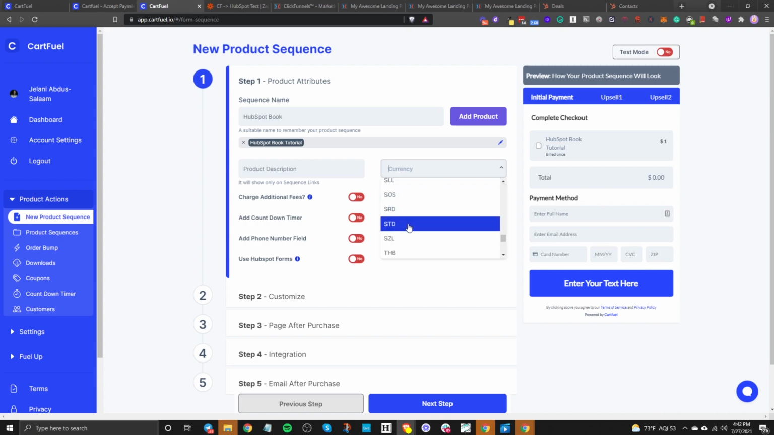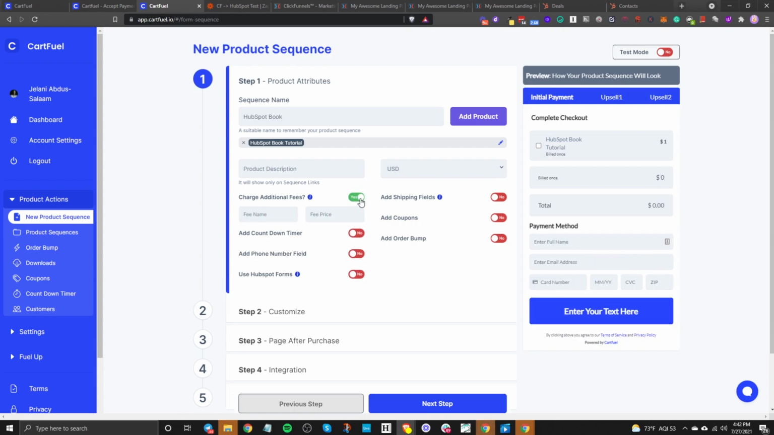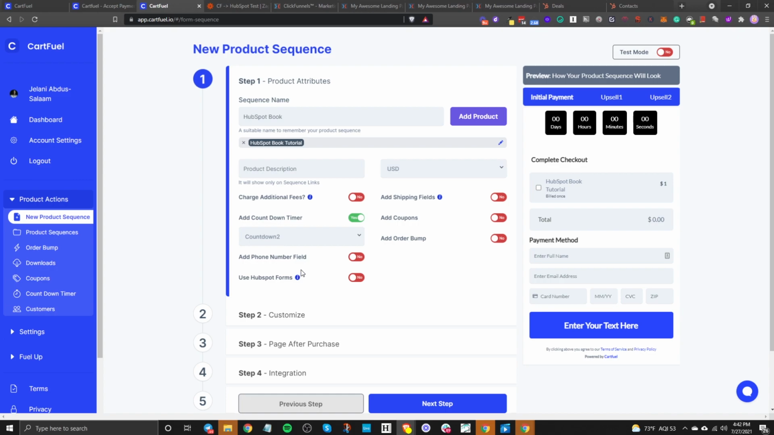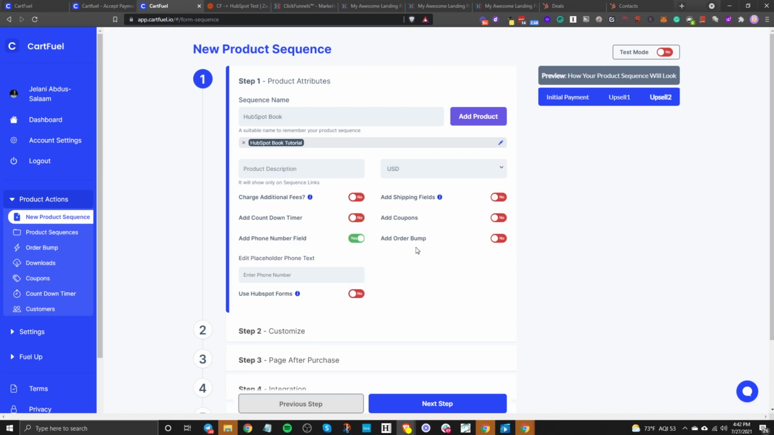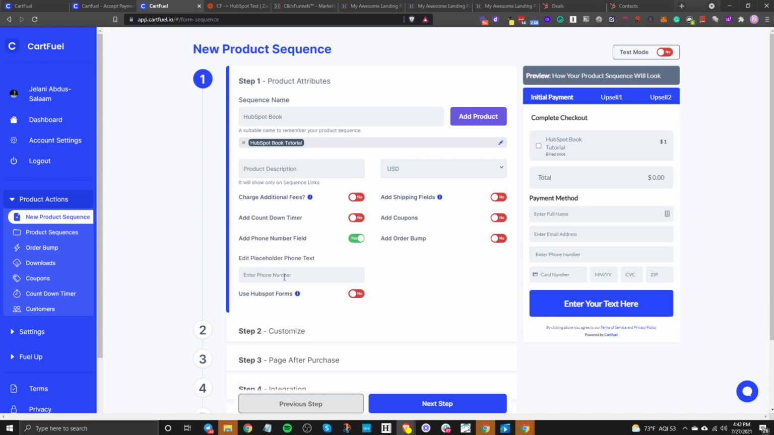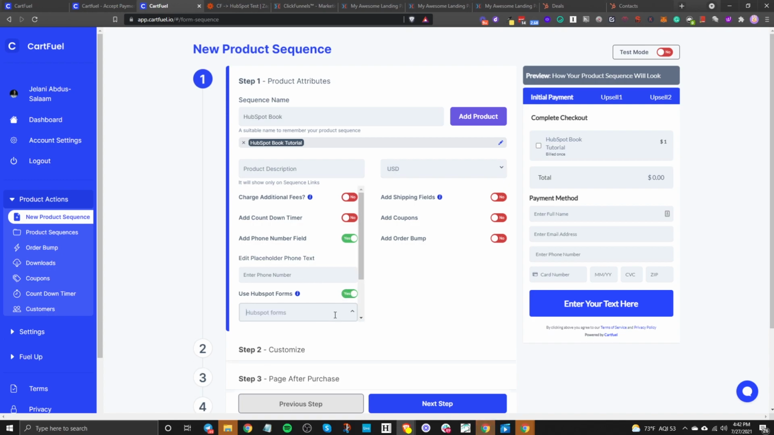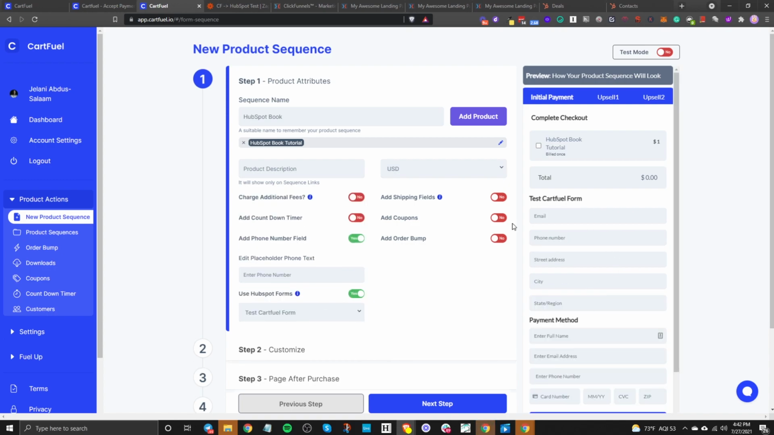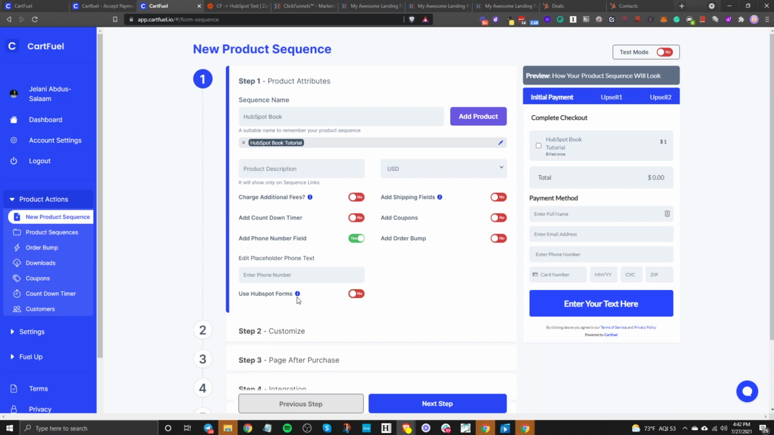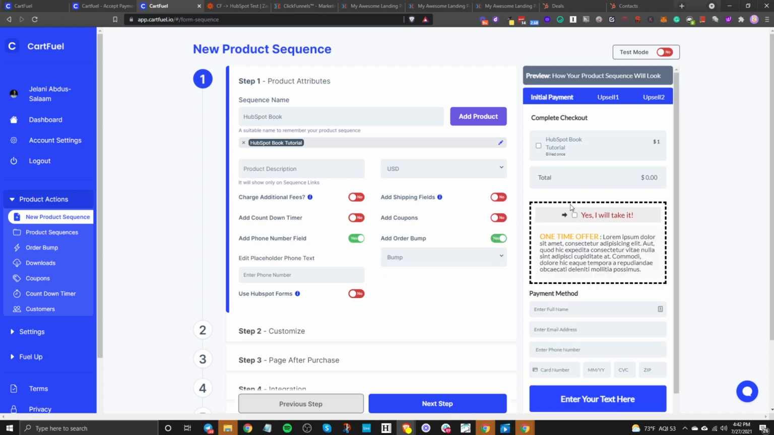You can change the currency, but because I'm in the USA, I'll leave it at USD. You can also add different features like charging additional fees, adding a countdown timer if you have one set up. You can add a phone number field to this, and you can also use a HubSpot form. Let's say you have a HubSpot form connected. You can see that if I select this form, it's going to appear in our payment form. This is great for collecting different types of information. I'm going to turn this off, and you can also add shipping fields, add coupons, and add order bumps as well. All right, that's a test one, but you get the idea.